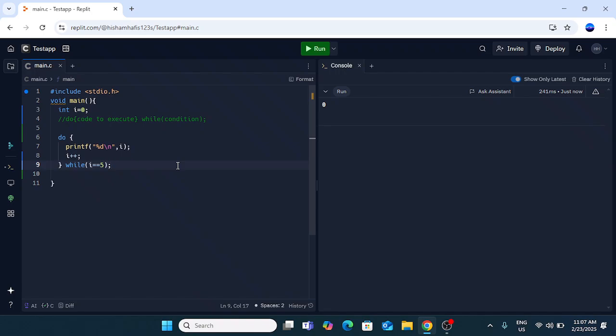Now there are two types of loops as well. There are finite loops and infinite loops. Infinite loops means, you know what it means, it just doesn't stop. So in order to stop, you have to write a break command or something like that. Okay, so that's it.